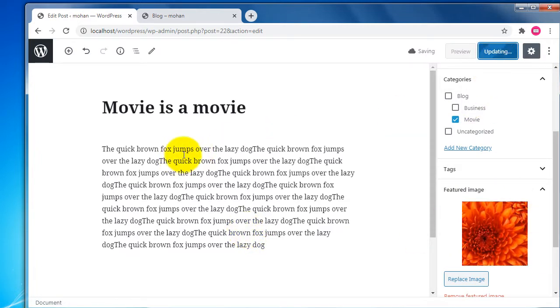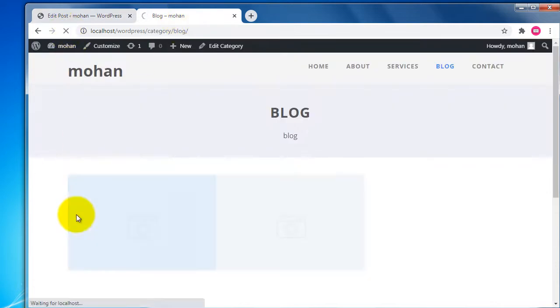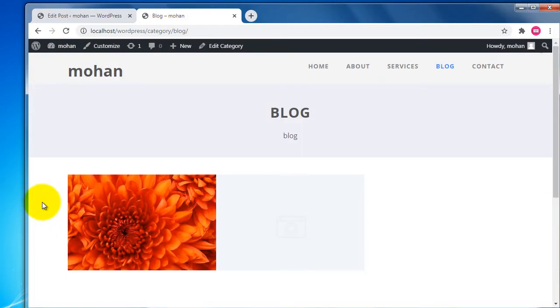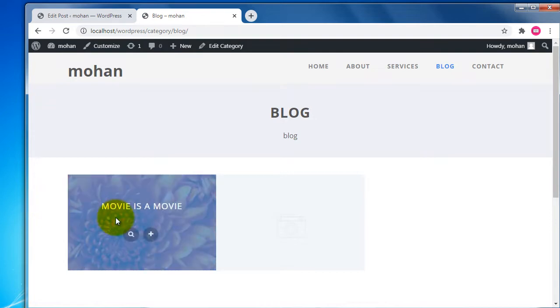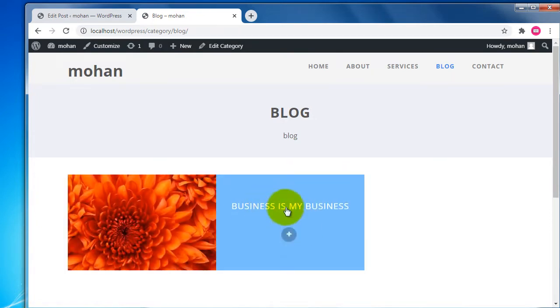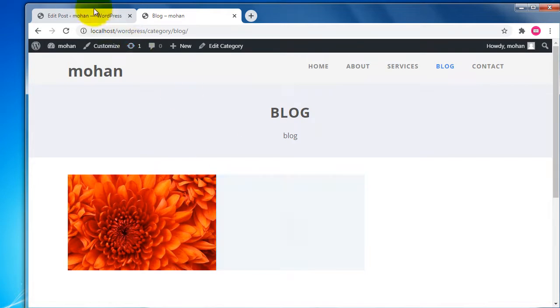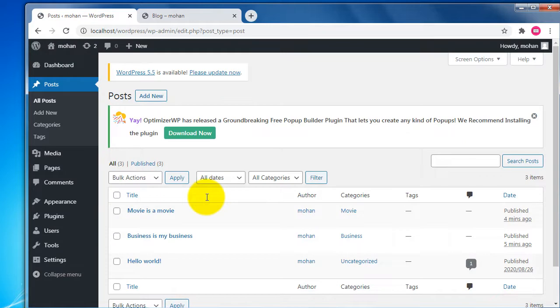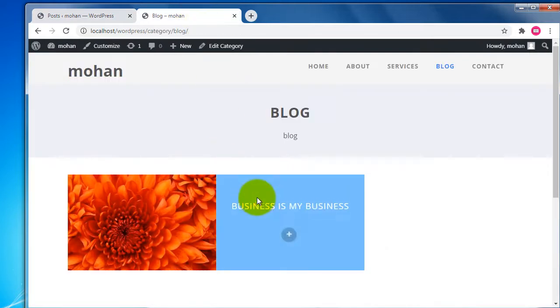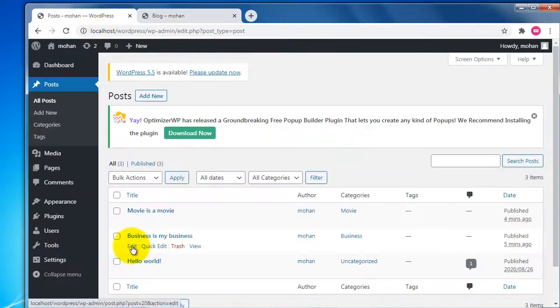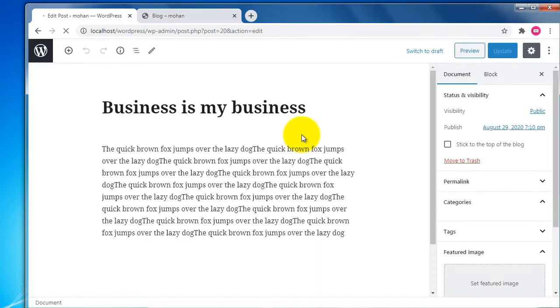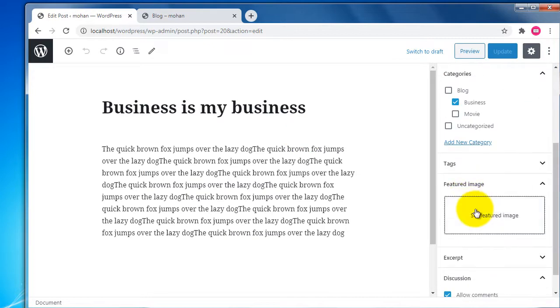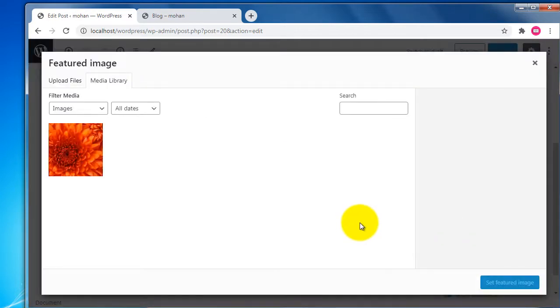Just update here. Whatever update you make, just come into this page and refresh, and the updated feature will be automatically generated. Okay, so we will assign one image for this article also. Come into the post dashboard, the dashboard post page. For the business page we need to assign one image. So hit on edit, and you can see the featured image, set featured image.